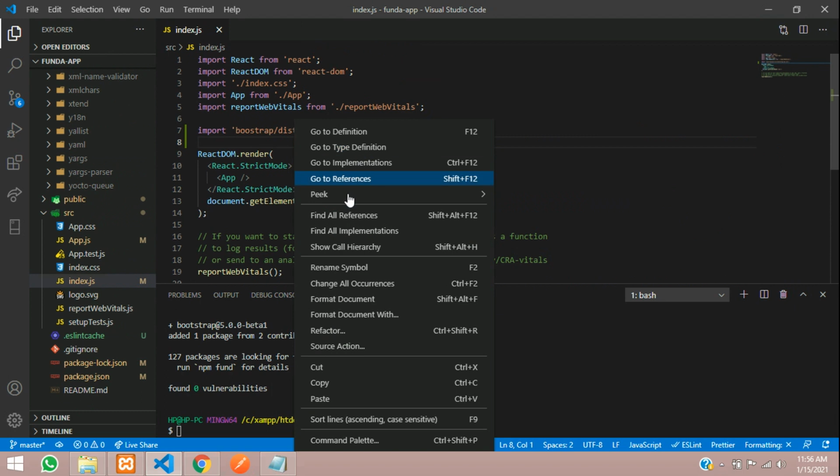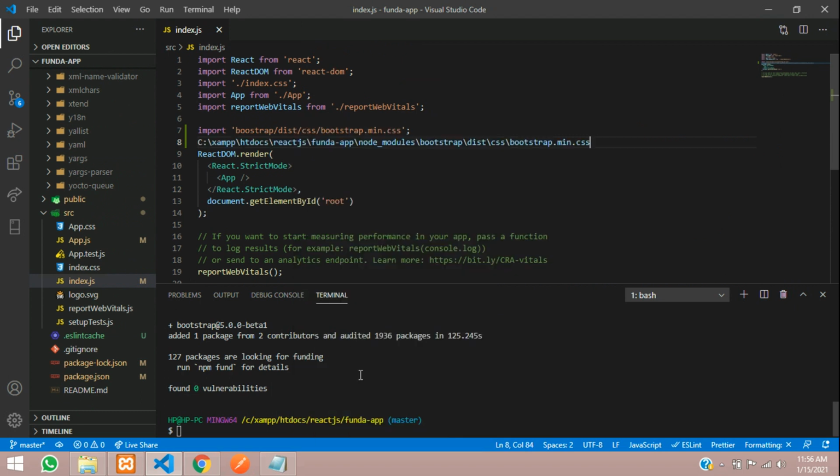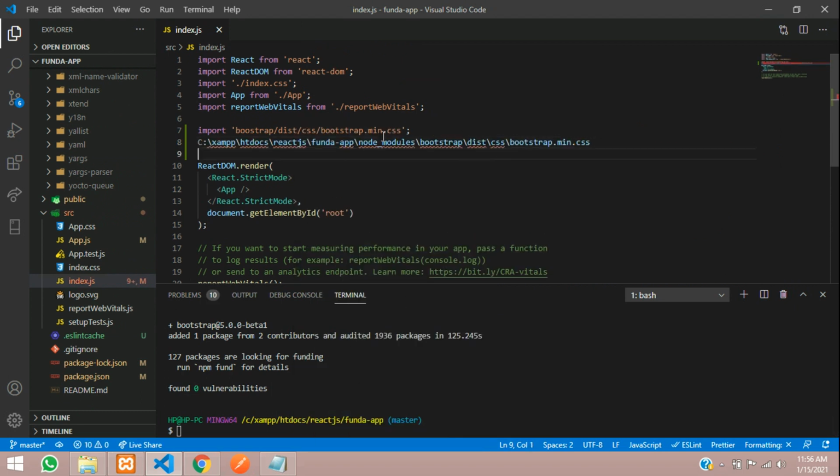Let me close this and paste it over here to show the demo. This is the path you get right now. You can copy it directly from node_modules, and whatever is extra, just remove it and add it into your folder, I mean this path. Let's save it. The thing you have to change is to use a forward slash, not a backslash.